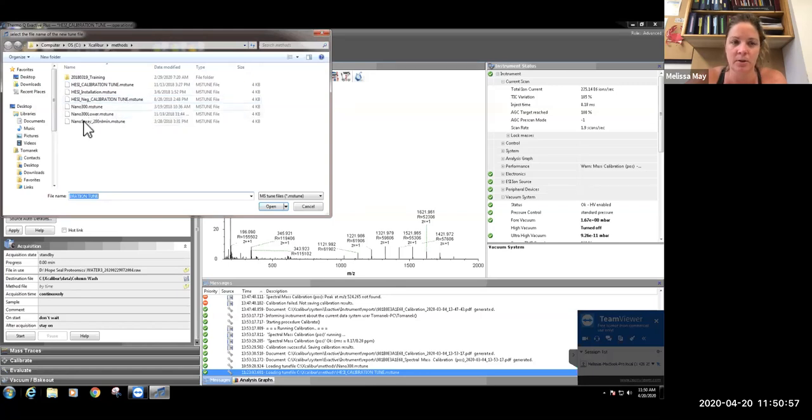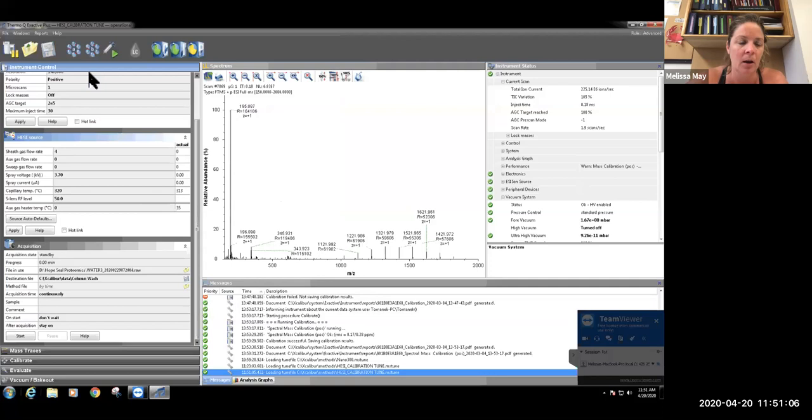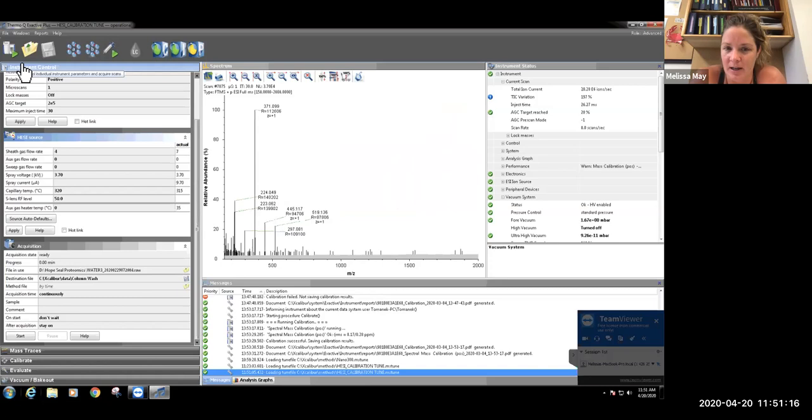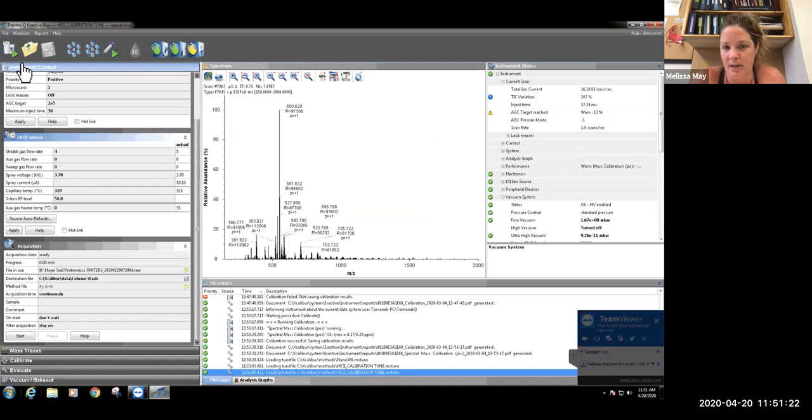And then these other ones are various tune files that we use when operating the instrument. So I want to make sure that the HESI calibration tune is loaded, which it should be. So it has all of these parameters that are appropriate to the ion source. And then if I go and turn the mass back on, right now I'm not getting any signal, which means nothing's being injected into the instrument yet, because I turned the flow on and it hasn't gotten there.